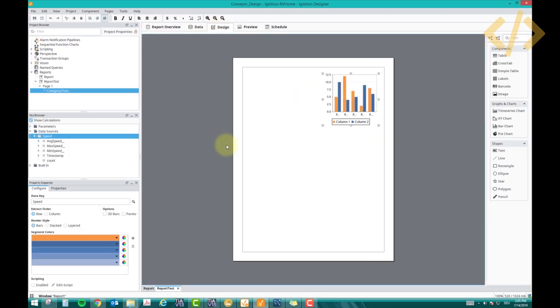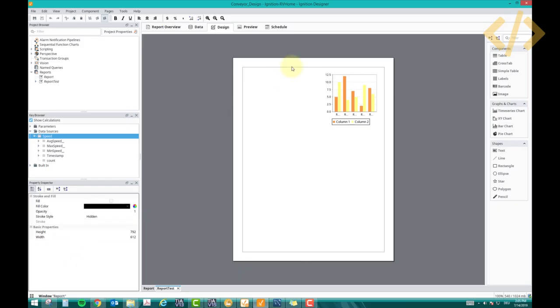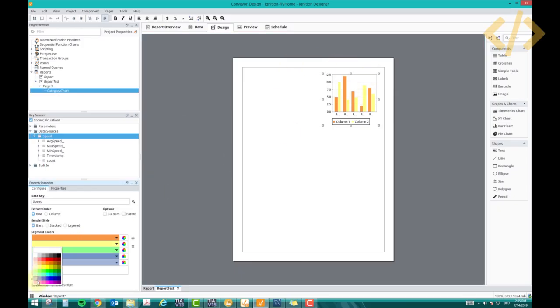Quite easy, right? If you want to change the color, I would like to take a different color, maybe this one and this one. Oh, this is more light. Maybe I will change this yellow to this one.